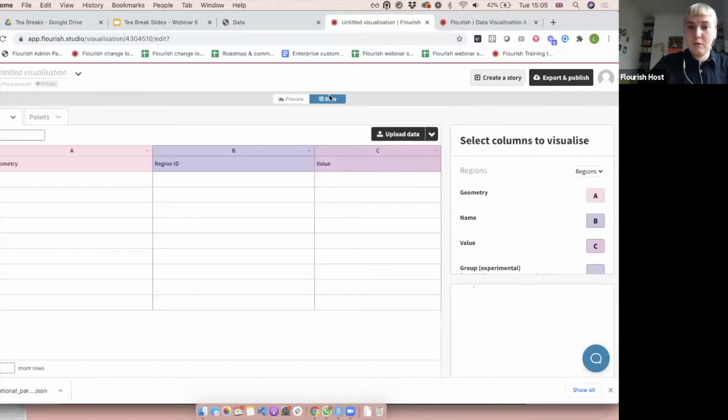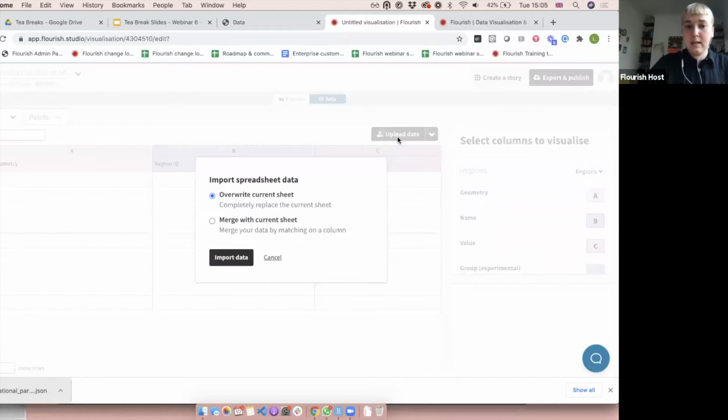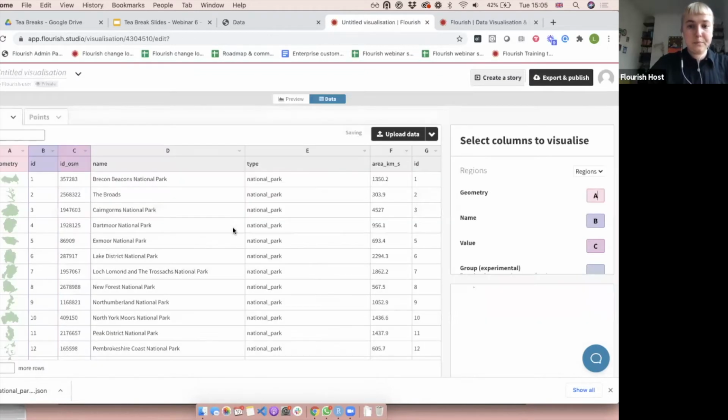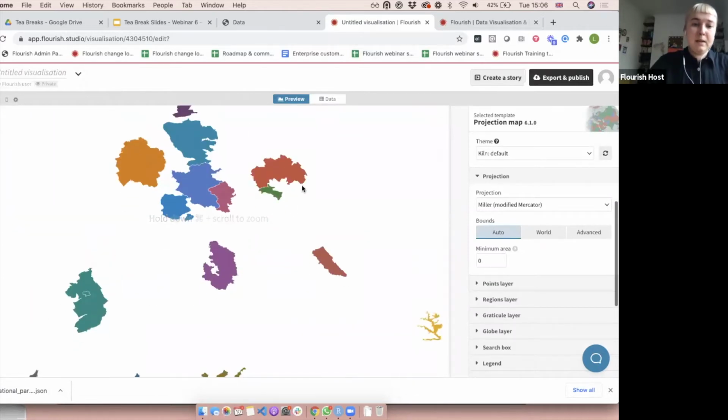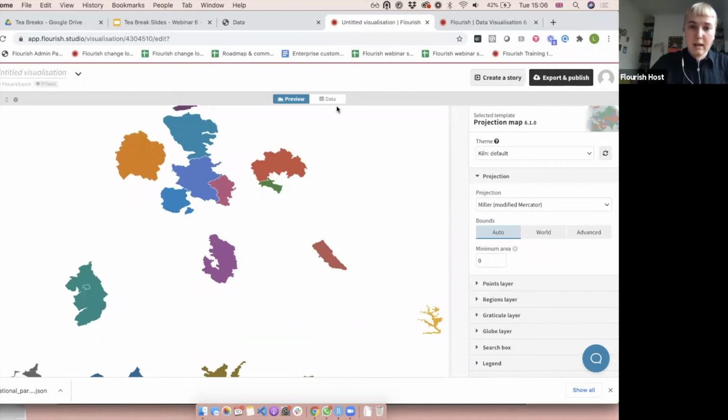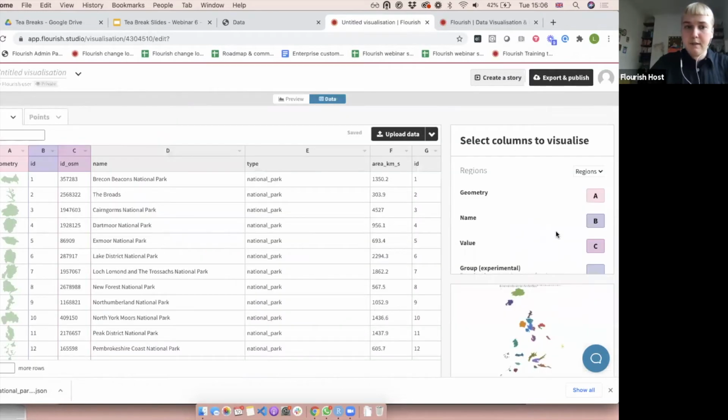But then if I switch over to the data tab, I can actually just pull in my GeoJSON now. I can select overwrite current sheet, and then that will import. The data that I'm showing here, or the regions, you can also see each of the polygons there. These are national parks in the UK. And now I can already see them displaying on my map. And currently the value is told to be in column C.